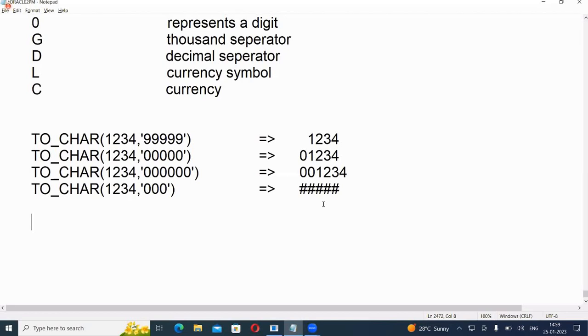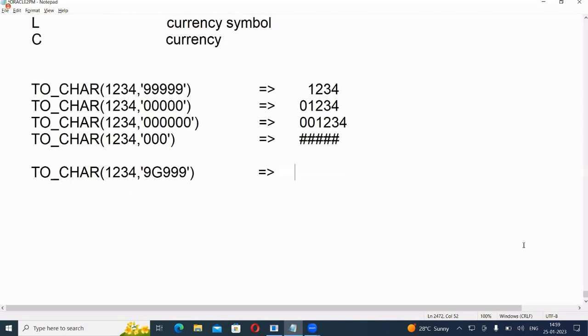Next. Suppose to char 1, 2, 3, 4, comma, then comma 9. 1, 2, 3, 4, 9, G, 999. Then what are the outputs? 1, 2, 3, 4 is displayed in this format. What the output is? 1, 2, 3, 4.